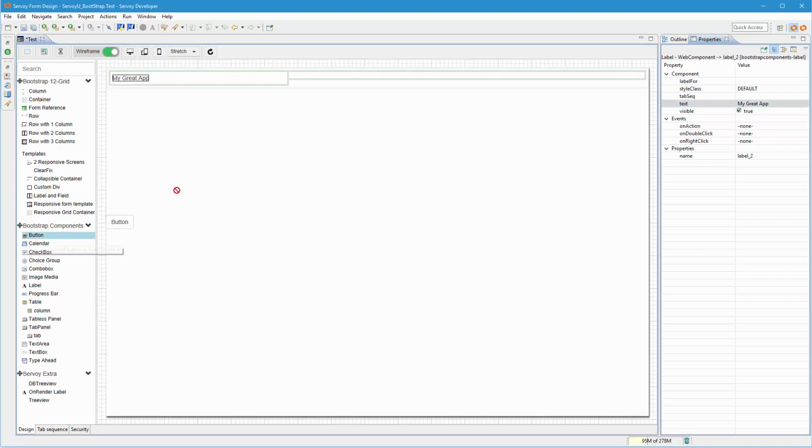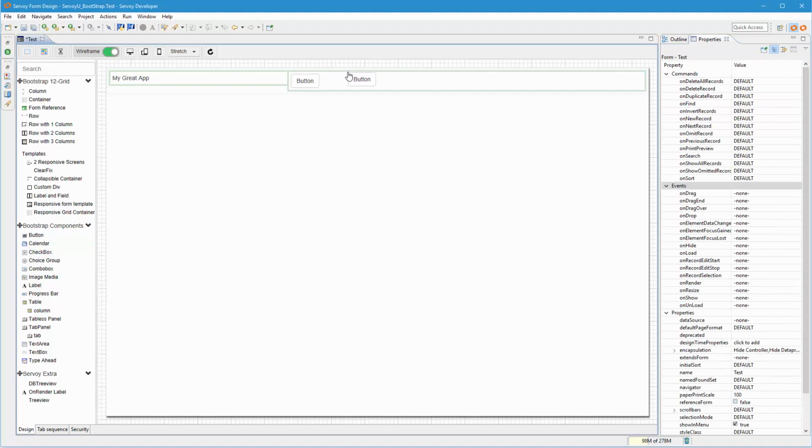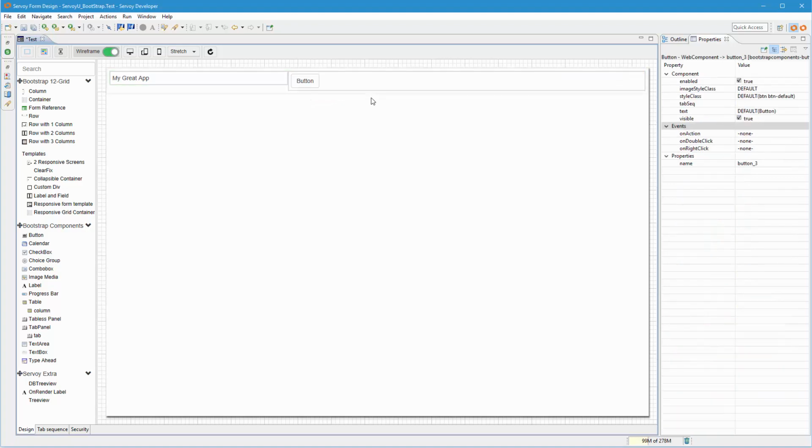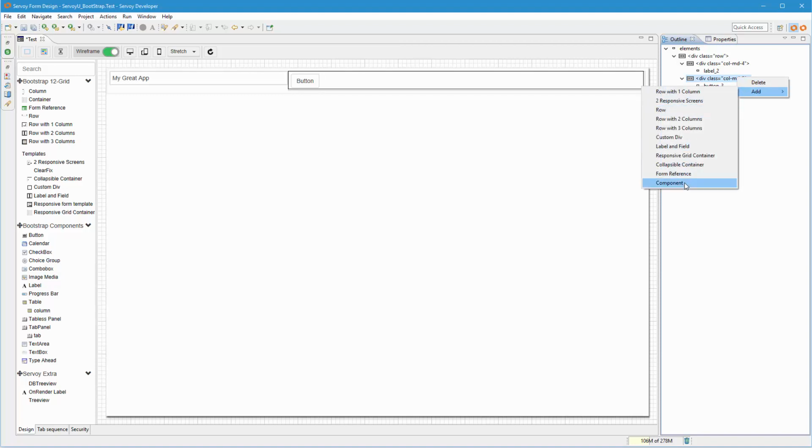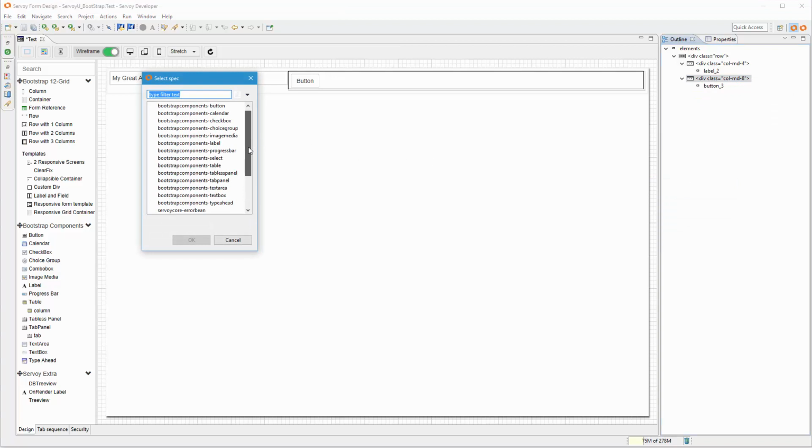And then maybe we want to take and drag a button inside of there. Now again, notice with the designer view, you've got to pause a little bit to give it enough time to make sure it's placing it into just the right spot. But you can also switch to the outline view and do the same thing. So we could have right-clicked on our column, clicked Add, and chosen a component, and I would get a list, and this list is the same set of things that are available over on the left. They're just named a little bit differently.